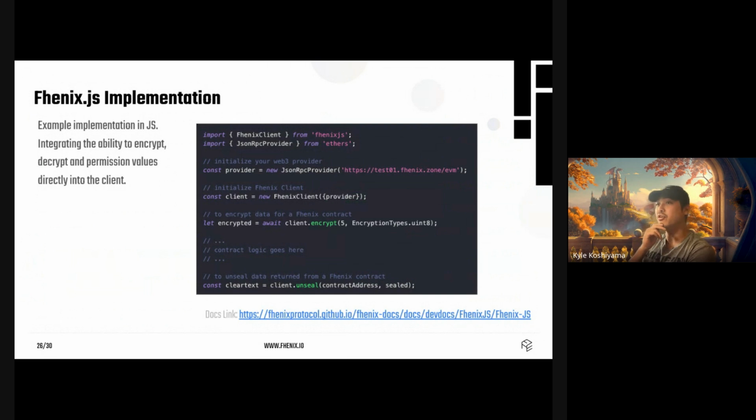But as you saw before in the encrypted inputs, you can't just pass in the number 5. You have to encrypt the number 5 to be an EUINT, for example, an encrypted integer. And so basically Phenix.js here is handling that for you. It's abstracting away a lot of the stuff, and it can really be done in one line of code, as you can see right there, where you're basically just encrypting 5.